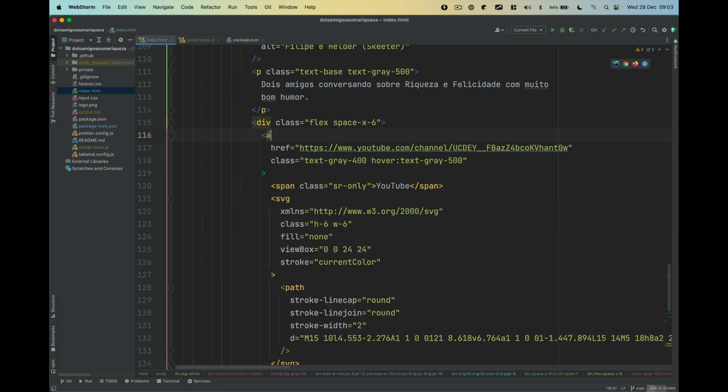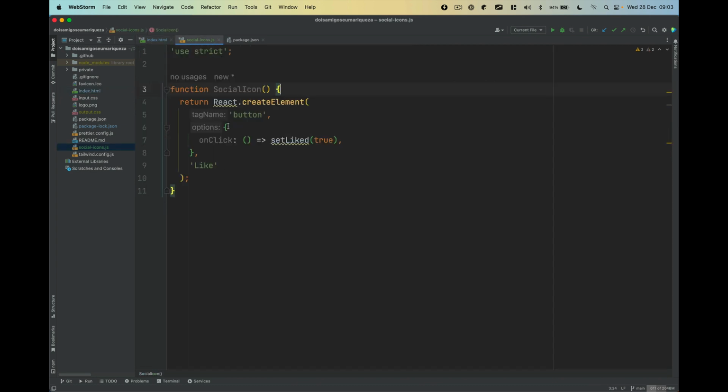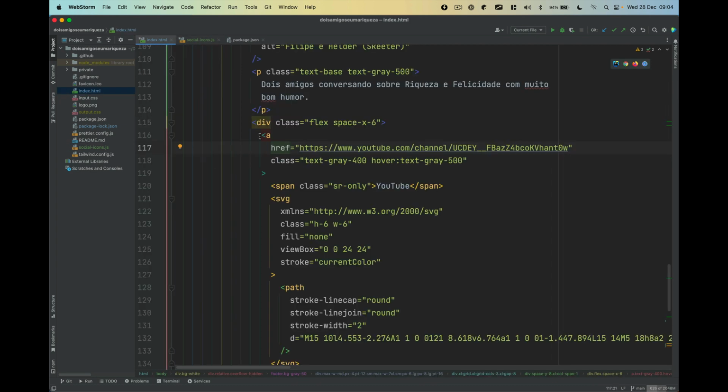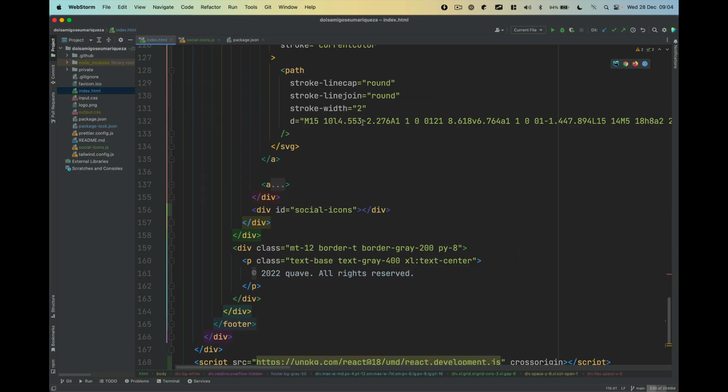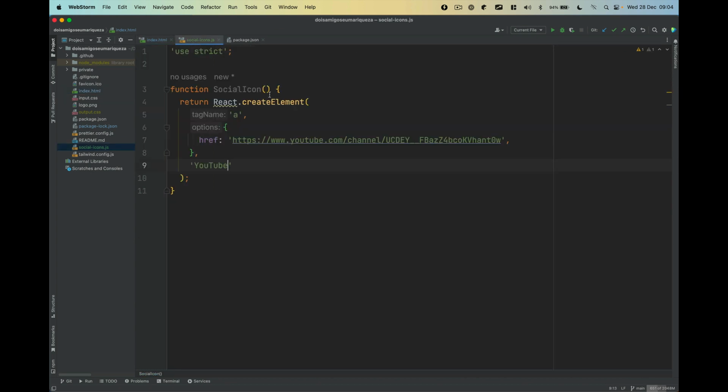How is this component? It's an A tag. So I'm going to put A here. So I'm going to copy this link for the href here. And href, and then you have a link here. And this is going to be like YouTube. Later you can come up with a better style, but for now, that's our social icon.